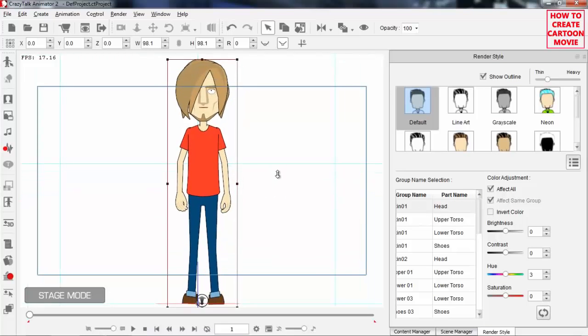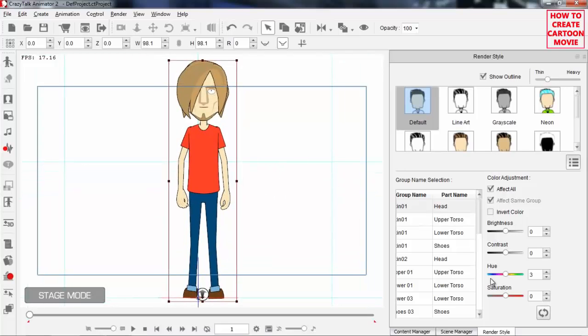And let's just zoom out a little bit so we can see his whole body. And let's say, for example, I want to change the hue. And now that's going to affect every single part of the body, every single group. And you can see I can get various cool different color patterns and stuff like that.